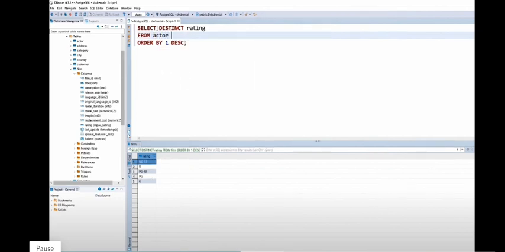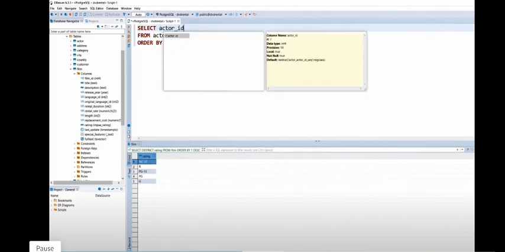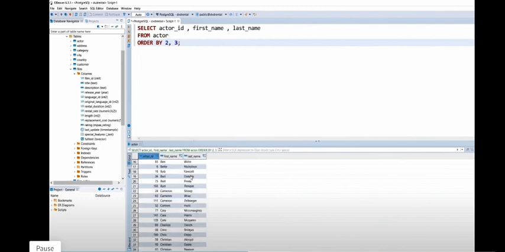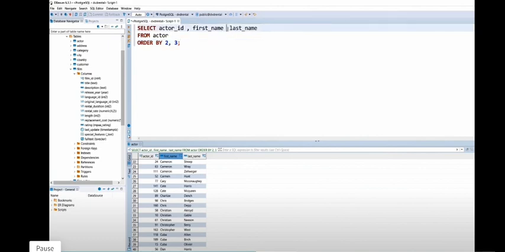Let's now focus on the actors table and select the actor's ID, first name and last name. First we sort by actor's first name and then by last name. Assuming we need to display the first and last name in one column together separated by a space, this can be done as follows. We will use double pipe to connect strings to each other and add a space character between them, giving the resulting expression an alias, full name.